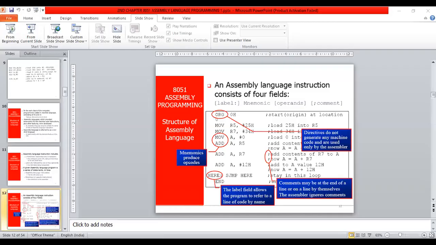Okay, now for the structure of assembly language programming, an assembly language instruction actually consists of 4 fields. As you have seen on your slide, the 4 fields are label, mnemonic, operands, and comment. Now one by one, I will tell you the function of these. I have already discussed directives with you also.